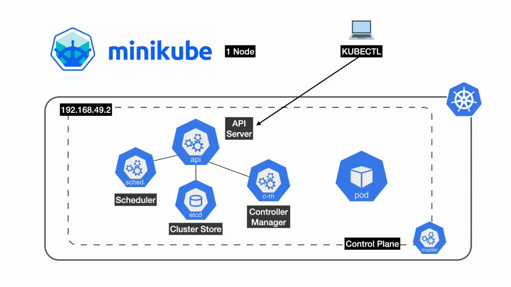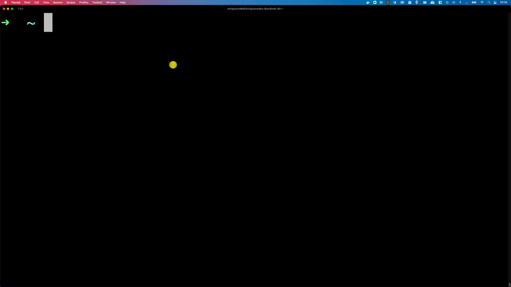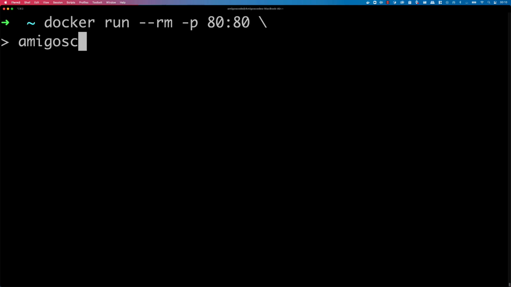So let me go back to my terminal, and make sure that Docker is up and running. I want to say docker run --rm -p 80:80, and on a new line, so I'm going to press \, and you don't have to do this. I'm just doing this because my font is really big. And here, I want to say amigoscode/kubernetes:hello-world. And you can follow along as well.